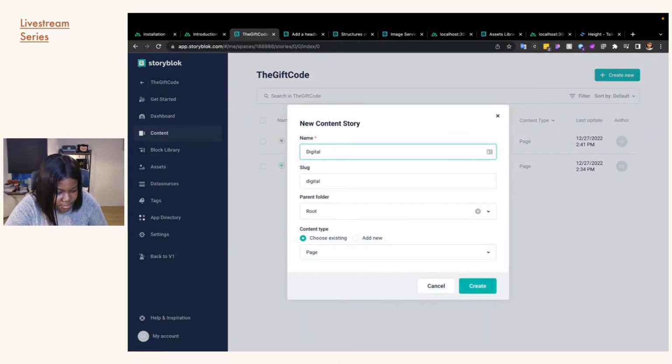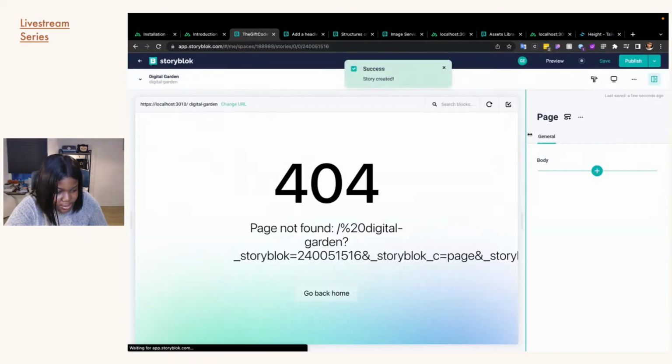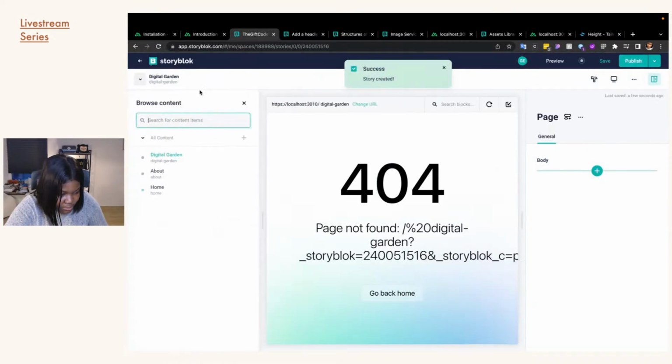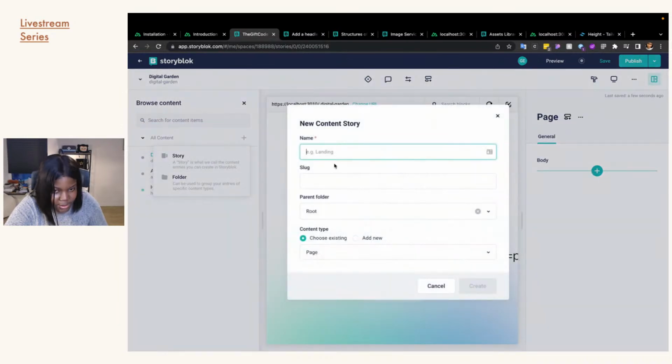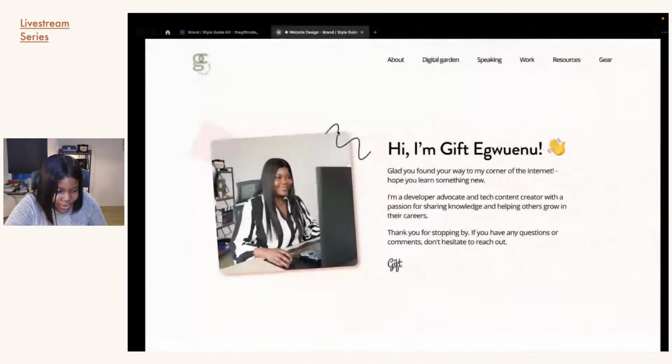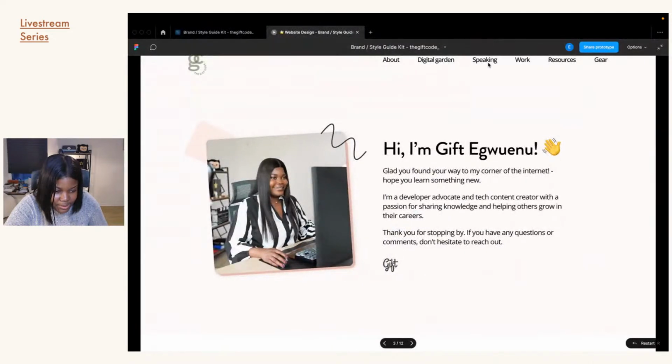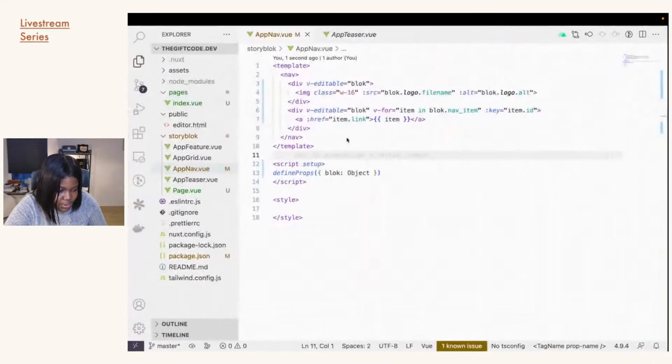Digital garden, reuse it. And then I have one extra, I think two extra ones. I can actually create it from here. Nice. So I need to create. Yeah, I'm just going to try it and see if it works. If it doesn't work, we can come back and edit it. Speaking, work, resources, and gear.